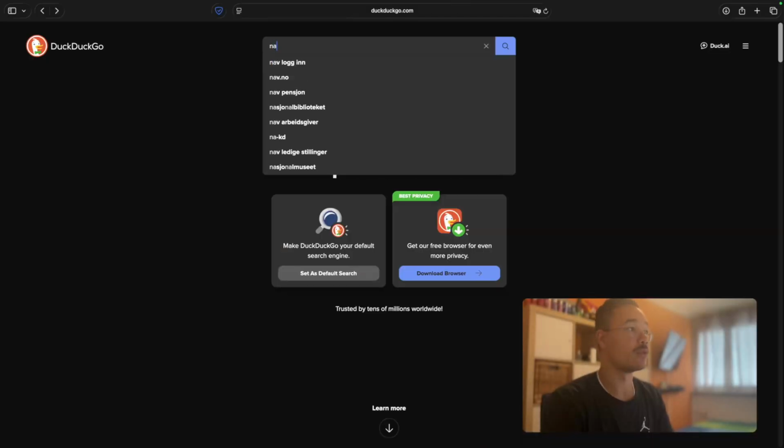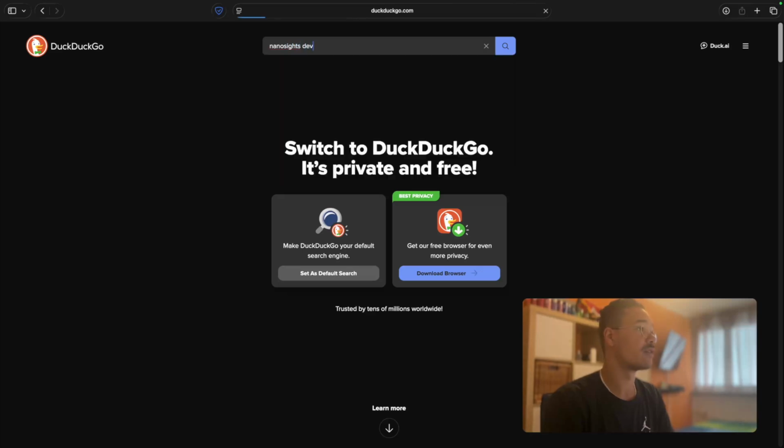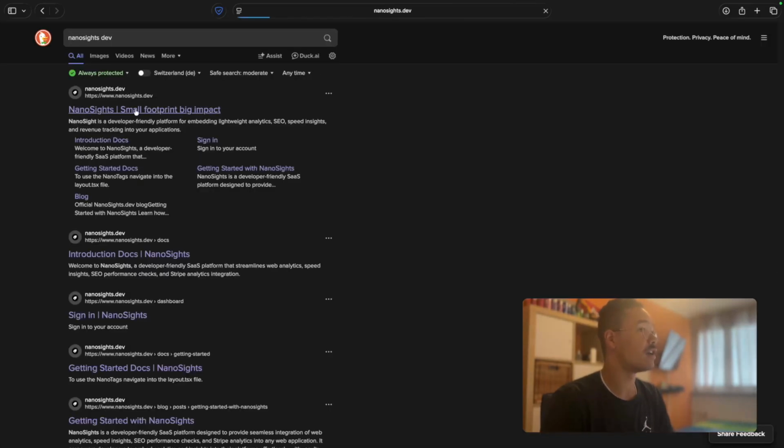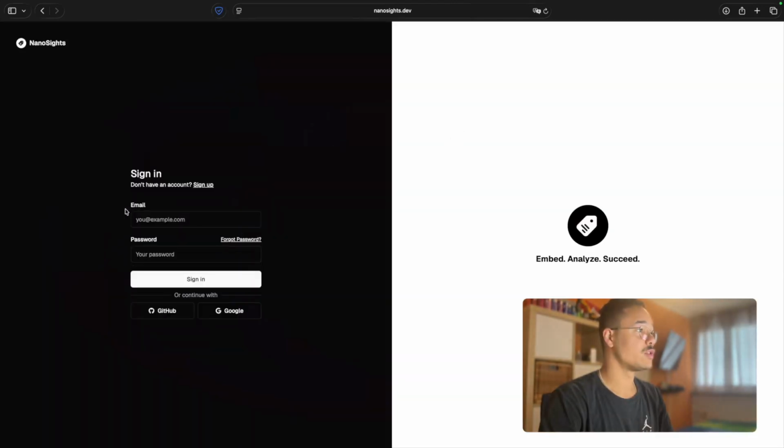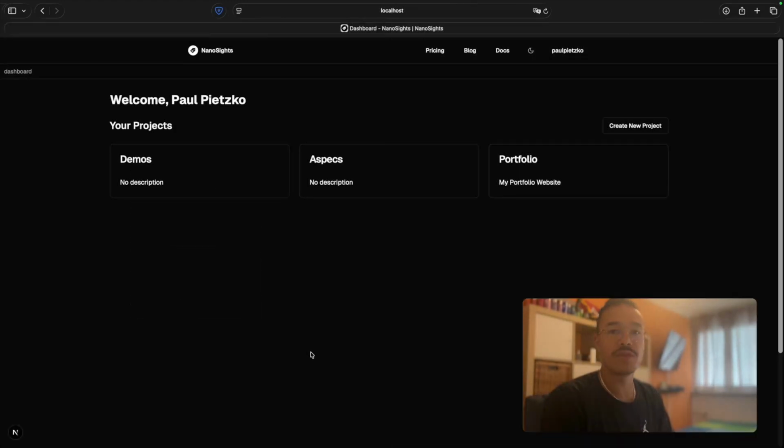First things first, we need to head over to NanoSites dev. We can click on the first link and open the website. Then we can sign into our existing accounts or sign up for a new one. When you do this, you will be presented with three options. You can sign in with email or use the OAuth integrations for GitHub or Google. Once you're logged in, you will see your dashboard with all your projects.